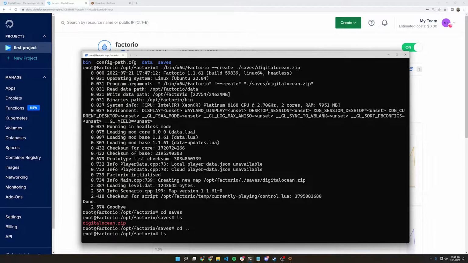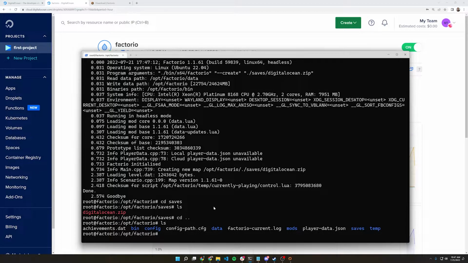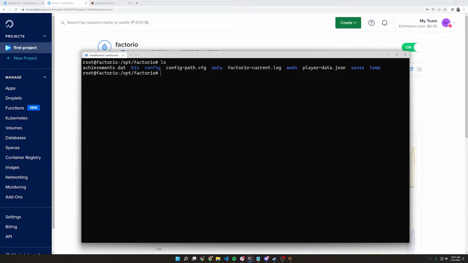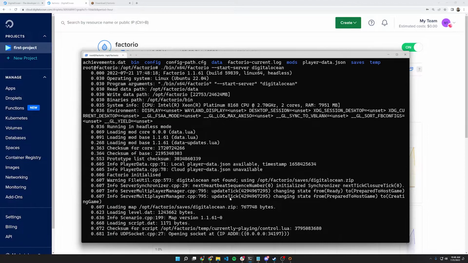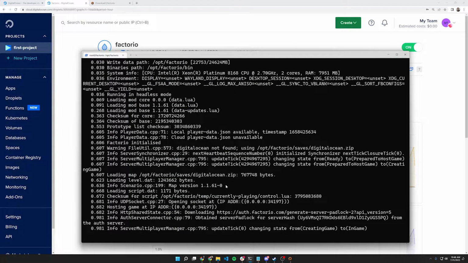And just to show you that this works, I went up one directory, we went back to the Factorio directory. Let's clear this and let's start our server. And the easiest way to do this is go back into our x64 folder, run Factorio, and pass in the start server command and give it that save file, digitalocean. And we'll see in just a couple of seconds that our server has started from creating game to in-game.